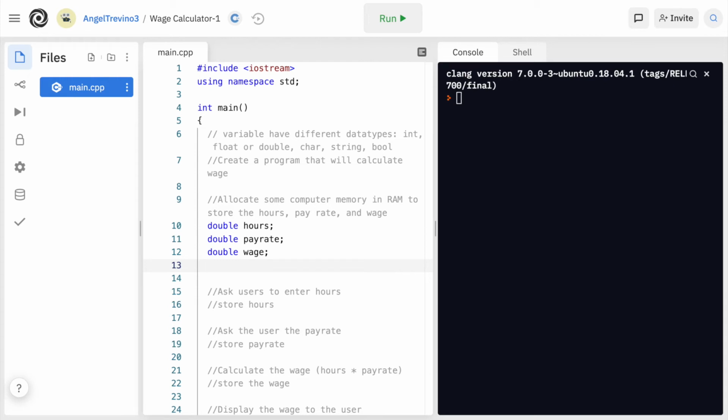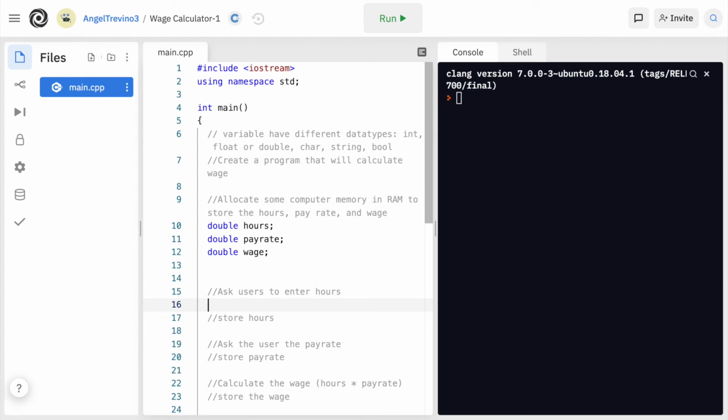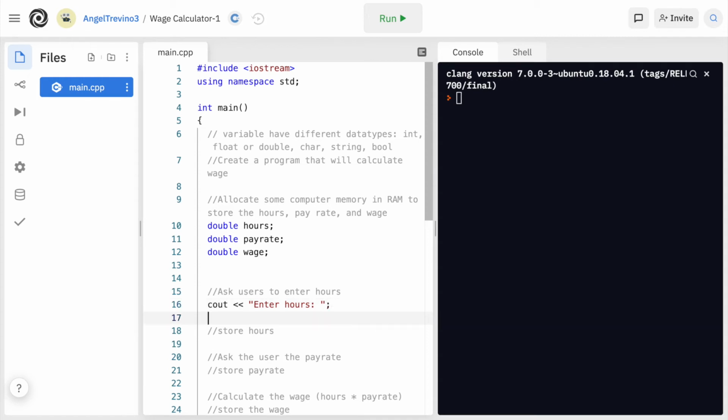So step 2 says we ask the user to enter the hours, and to do this, we are gonna use a cout statement. So I'm gonna go down to step 2, and I'm gonna type in cout. And in quotations, I'm gonna type in enter hours. I'll leave a little space so that way my text on the screen, and when the user types in the hours, there's a little space between both of them. So I'm gonna leave a little space and then close the double quotation and end it with a semicolon. So that's my step 1.